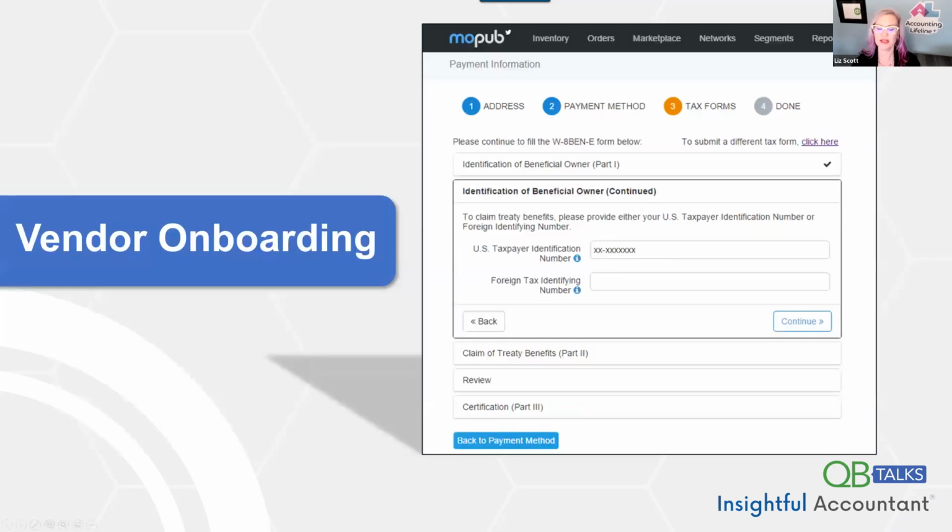Let me go ahead and click over here, because I'm going to show you a couple of these things that we're talking about. So vendor onboarding, here's one of the examples of the invite that has gone out to a vendor. This is an email, this is on the vendor side of it, and it's asking for all of the tax ID information. The next thing is going to be down there at the bottom where it says back to payment method.